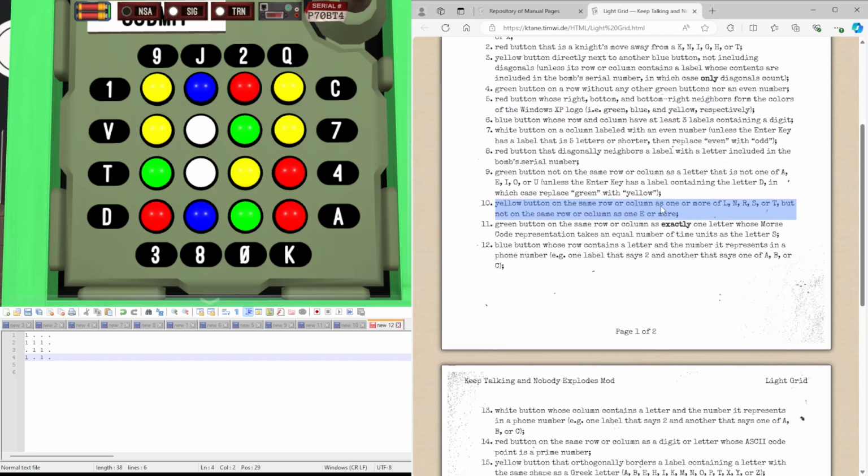Yellow button on the same row or column as one or more of L, N, R, S, or T, but not E. We don't have E, so we don't have to worry about the second part. So we're just looking for L, N, R, S, or T in the row or column. L, N, R, S, T. We have a T. So this yellow button counts, but we already had one, so it's actually exceeded it, so we can put an X there.